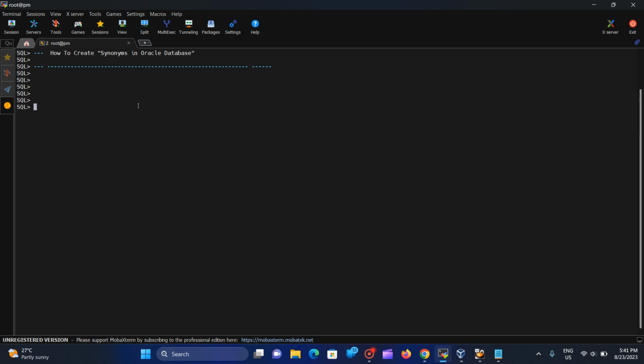You know that we use alias in Linux. An alias works as an alternative, or we can say a shortcut, that points to the original commands. For example, if the command is lengthy, or you want to go to a file path, you can use an alias there. In the same way we use synonyms in Oracle database. It gives us an alias, or an alternative, for an existing Oracle database object.